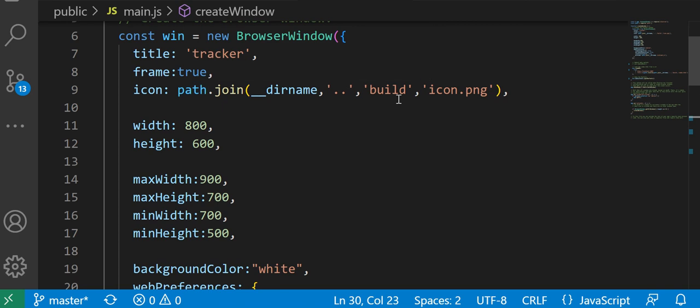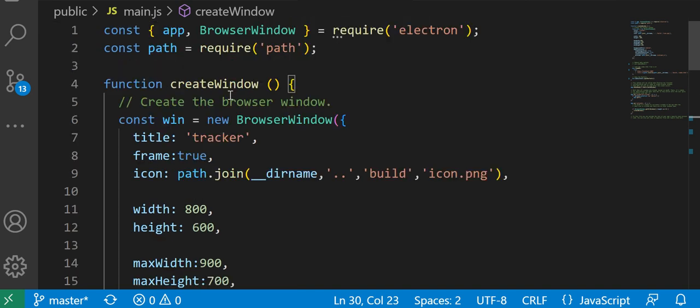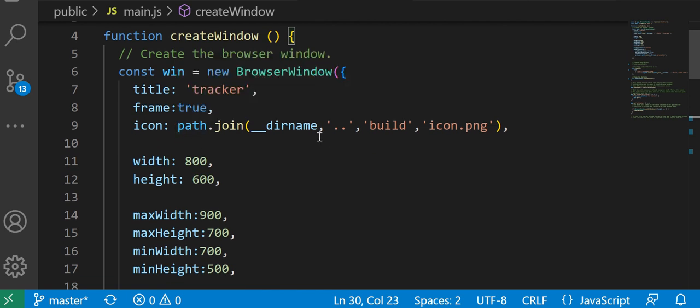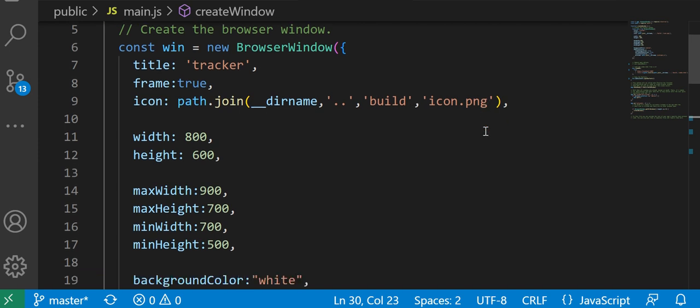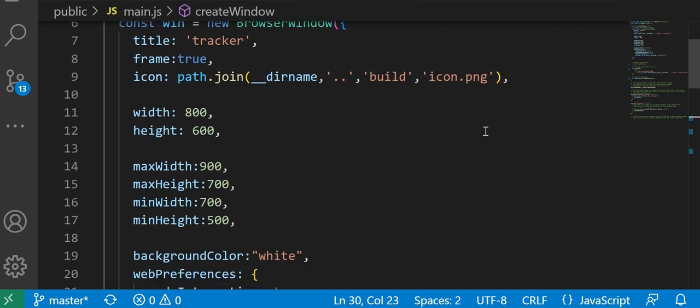You give your icon path. I have this path.join. If you import path here, you can use this function path.join, or you can just build your path manually. So I have path.join. __dirname is the current directory of this file, and this '..' means go back one, and then go to build, and then icon. So that's where I want my icon to be. Just search for my icon in the build folder.